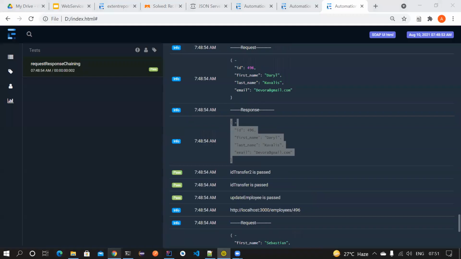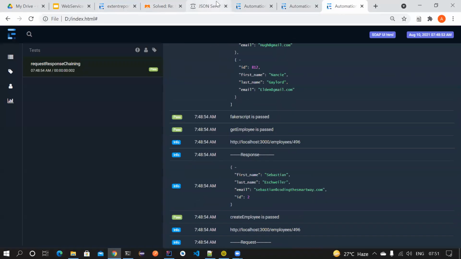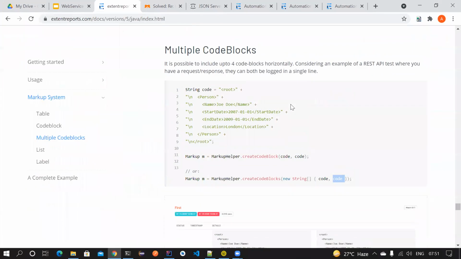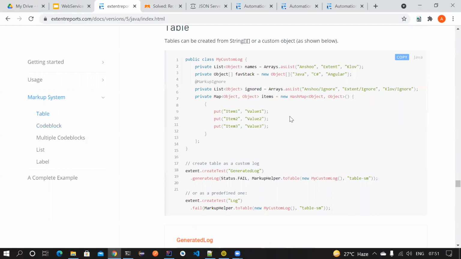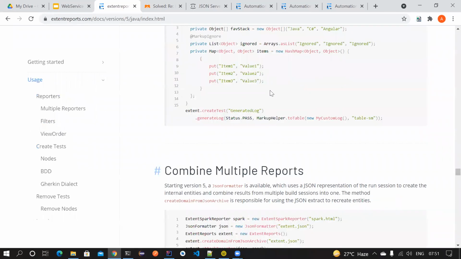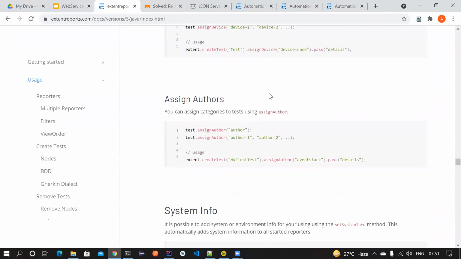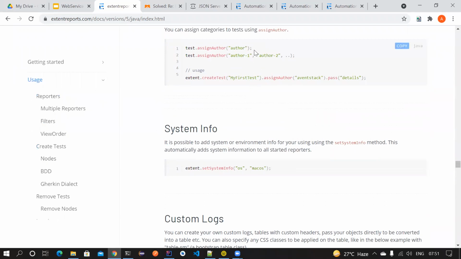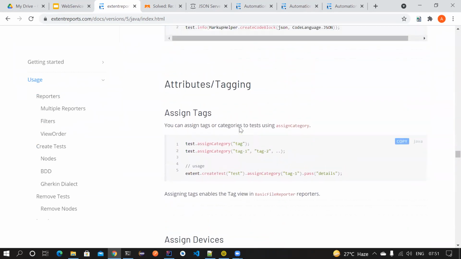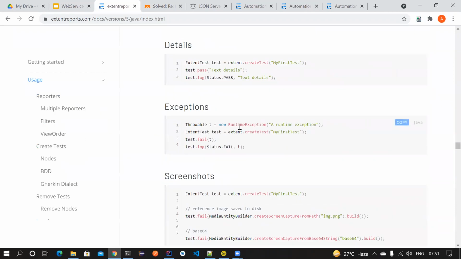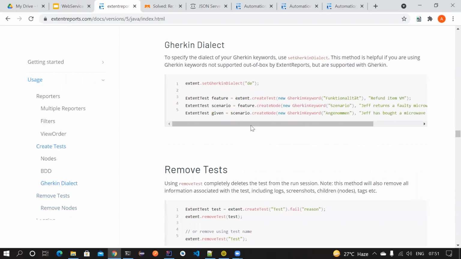Everything that I learned is from their official documentation. Go to this documentation. If you want to highlight in a different color, you can do that. If you want to display a table, you can also do that. You can go through this and understand it. All this author information, and if you want to set some system info also, you can do this using this particular code. But I'm not doing that. That's not mandatory for us. If you want, you can go through it and let me know.